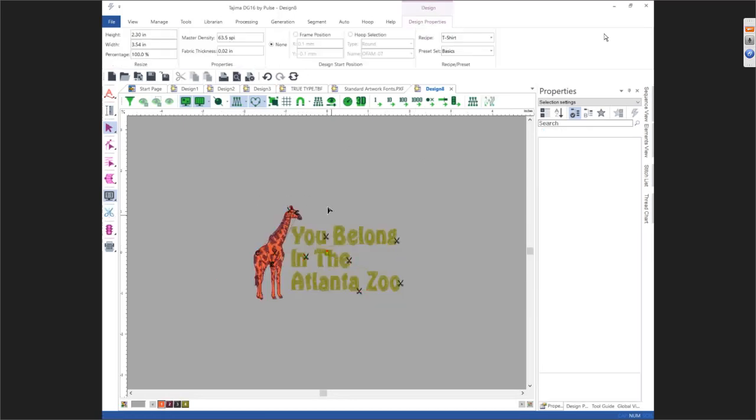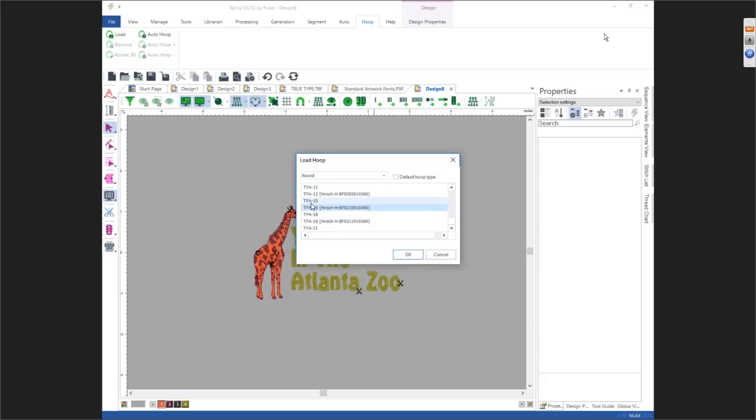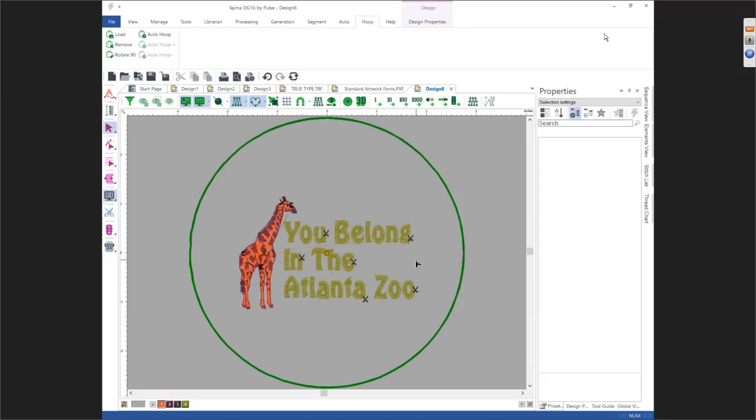So once I've actually put the design sitting at 0, 0, when I go to hoop and load, now I can come in here, and again, your starter kit has the Tajima green hoops. They have that big long Hirsch part number. So my left chest hoop that I usually use is that TFA 15. So you can see I've got at least 1/2 inch all the way around my design, so I know it's going to fit.